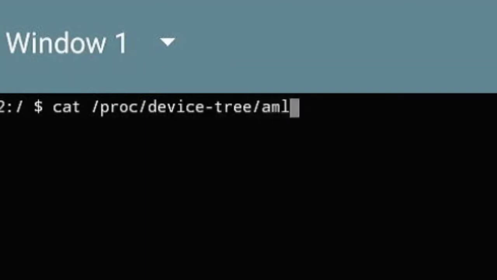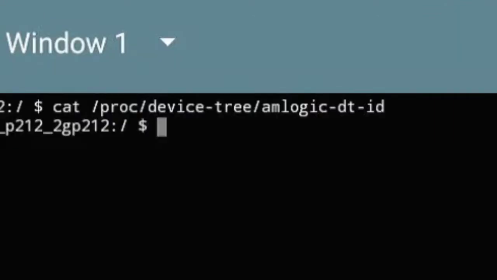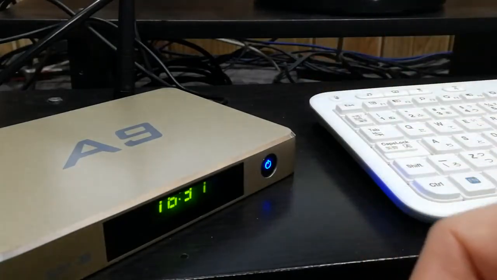Here, we will type cat /proc/device-tree/amlogic-dt-id. Once you finish typing this, you need to use the keyboard or arrows or whatever to move over to the enter button, then push your enter, and we have a P212-2G, a lot of 212s here. Let's remember that.